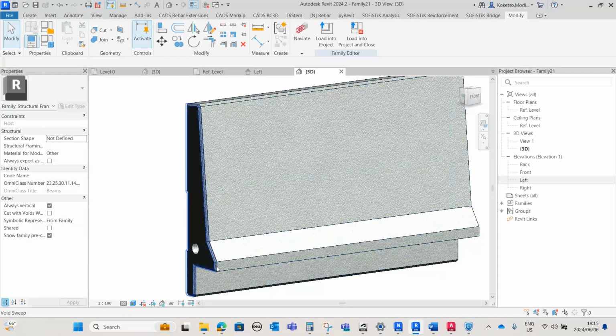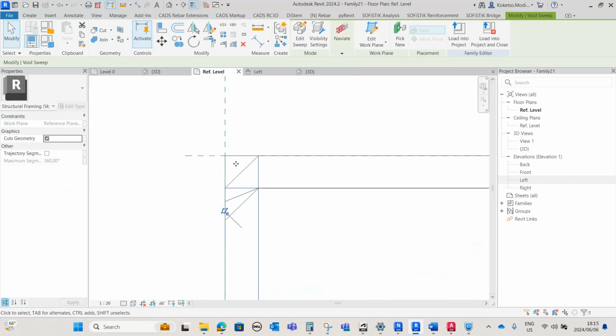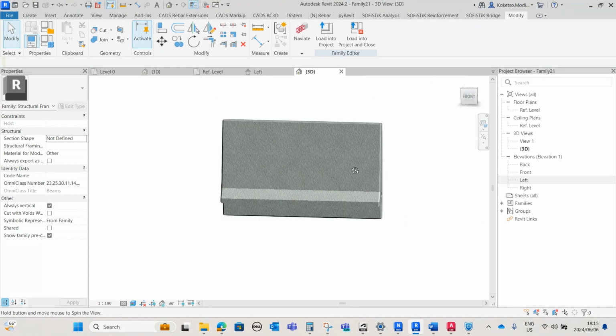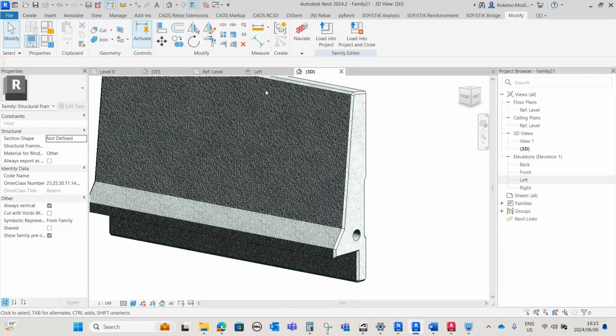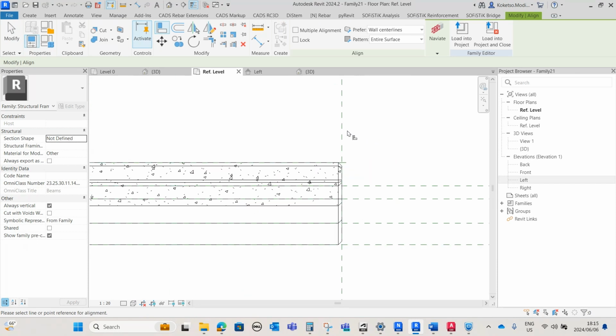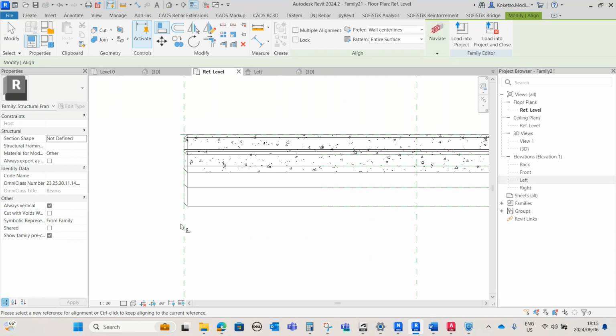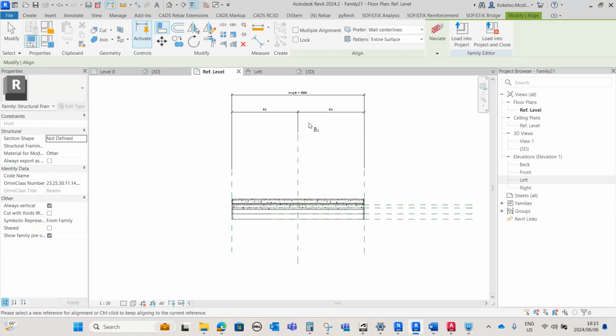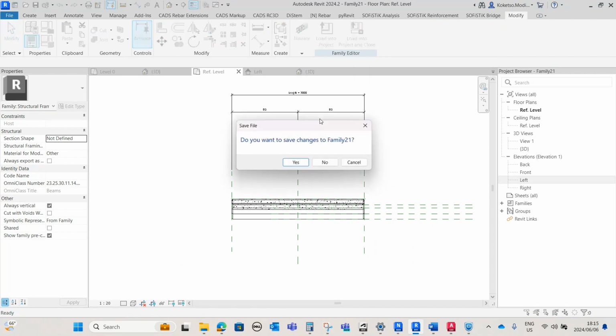Now, I'm going to select this void extrusion, go to reference level, and then mirror it. Go to mirror pick axis, and then I'm going to select this mirror reference plane, and then it's going to be set up like this. Now, the last thing is go to the reference level. You're going to lock this void against the reference plane so that it may move with the solid extrusion when you extend its length. So I'm going to say load into project.